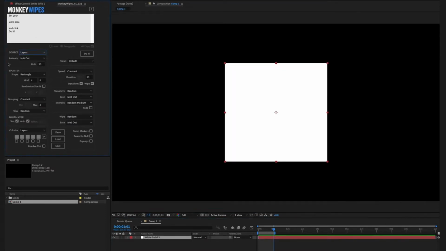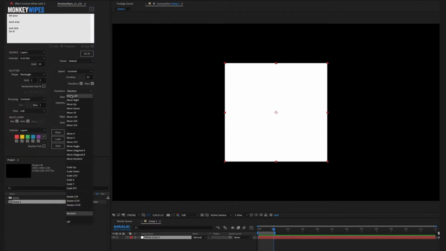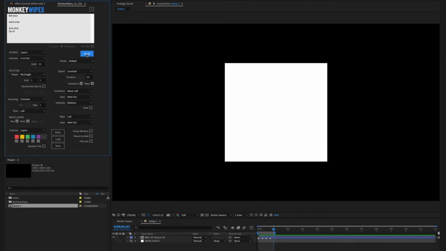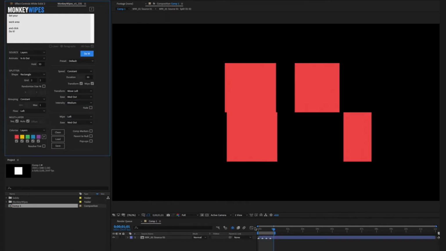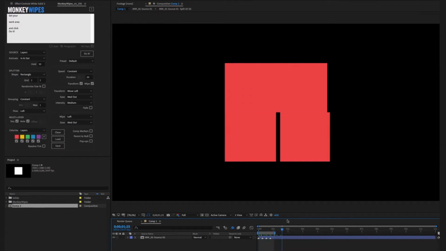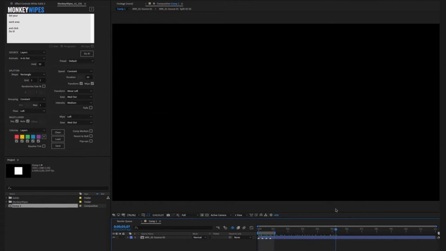We'll set the source to layers, splits to 4 pieces, groupings to 1, and flow left. Since it's just a single layer, we can ignore the multi-layered section. Pick a palette, and then in Transform and Wipe, pick left and Intensity Medium. And click Do It. This will give you a simple animation of 4 pieces or splits, all doing the same thing. The duration of the wipe and the transforms are dictated by the speed section.